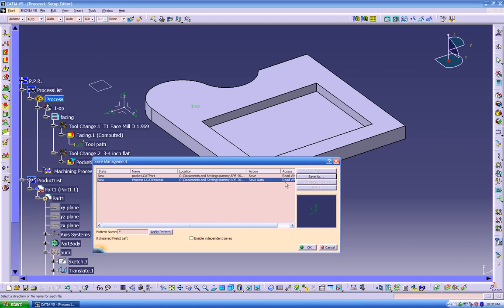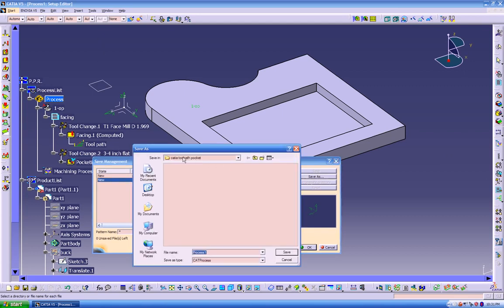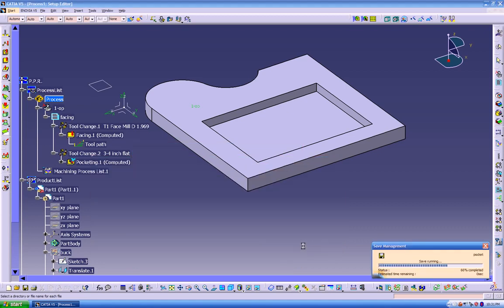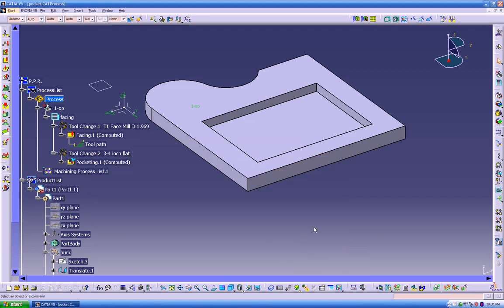machining operation, and click save as. It's automatically into the same folder that I just created. And I'm going to call this pocket also. Click save. So now we save this. We always have to make sure before we post our programs, we always have to put file save management, because if you don't save it, we're not going to get the right code.